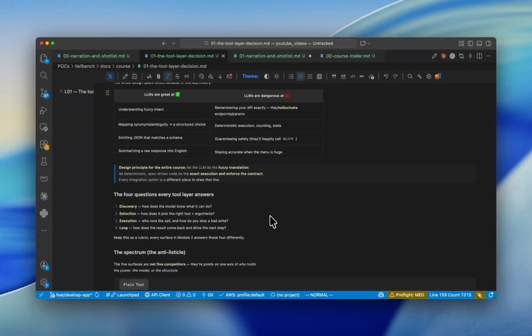Four questions every tool layer should answer. Discovery: how does the model know what it can do? Selection: how does it pick the right tool with the right arguments? We should ask ourselves how the agent will know and pick the right tool and arguments. Execution: who runs the call, and how do you stop a bad one, such as prompt injections or calling a wrong endpoint? And loop: how does the result come back and drive the next step?